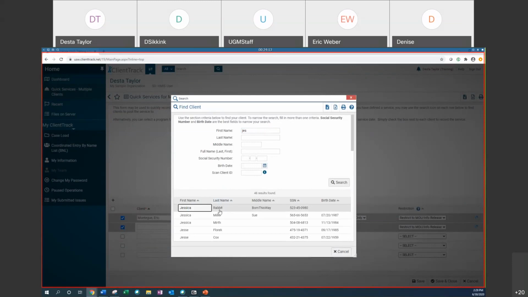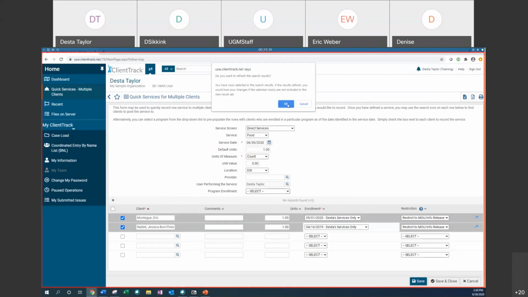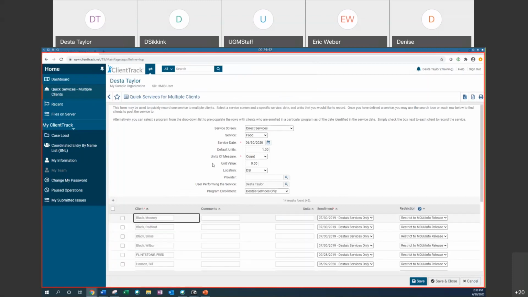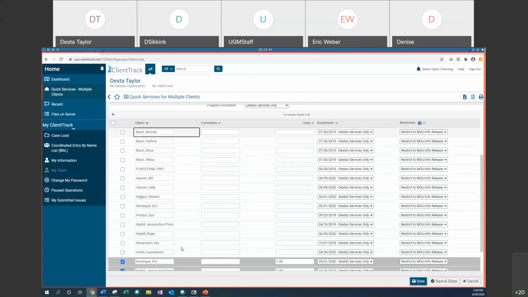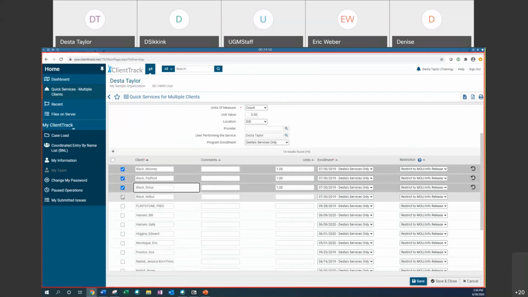Basically what you're going to do is just select the clients that got the service, and those that have a checkbox down here, we're going to say that they got that. The other thing that you can do too is if you select on program enrollment and say, for instance, we are only providing this to program enrollment, it's going to give us a list of everybody that already has an open enrollment in that program, and then we can just select the ones that are getting the service and unselect the ones that weren't there.